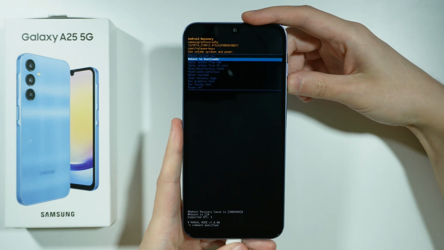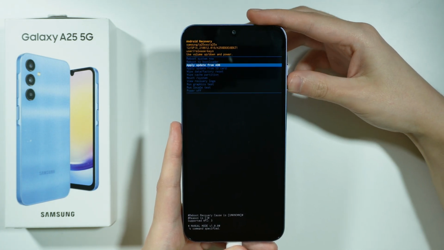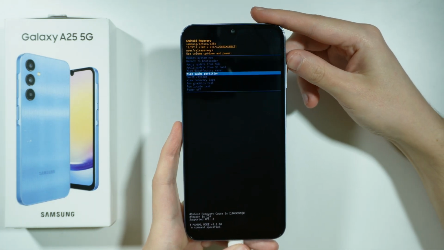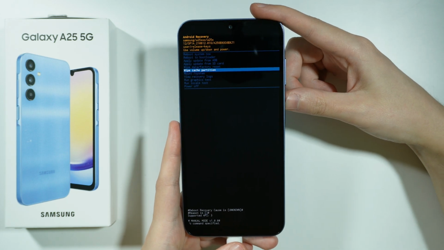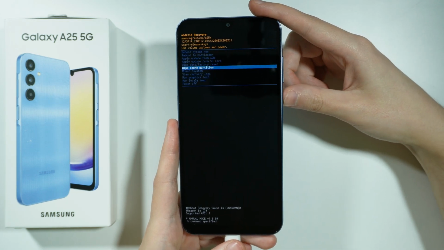Now we can scroll down by using volume down button. If you need to go up, use volume up. And we need to find wipe cache partition and confirm your choice by pressing the power button. And that's pretty much it.